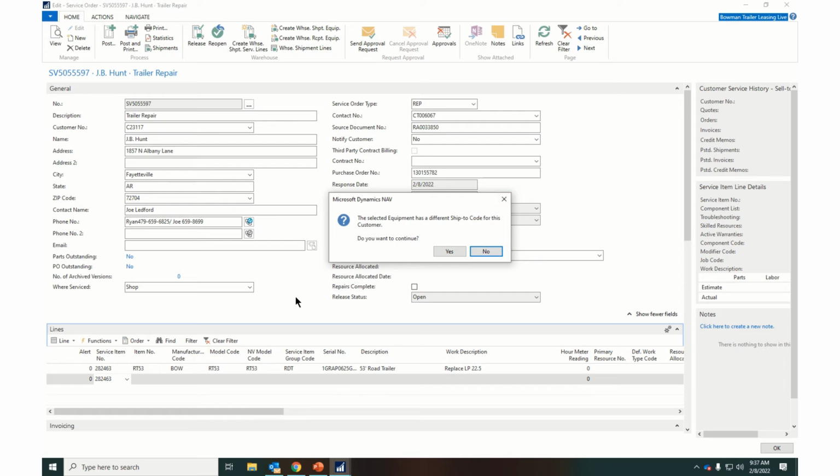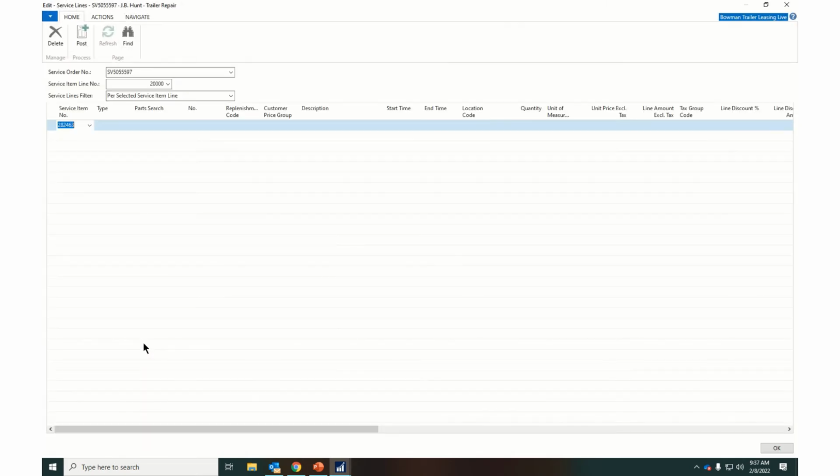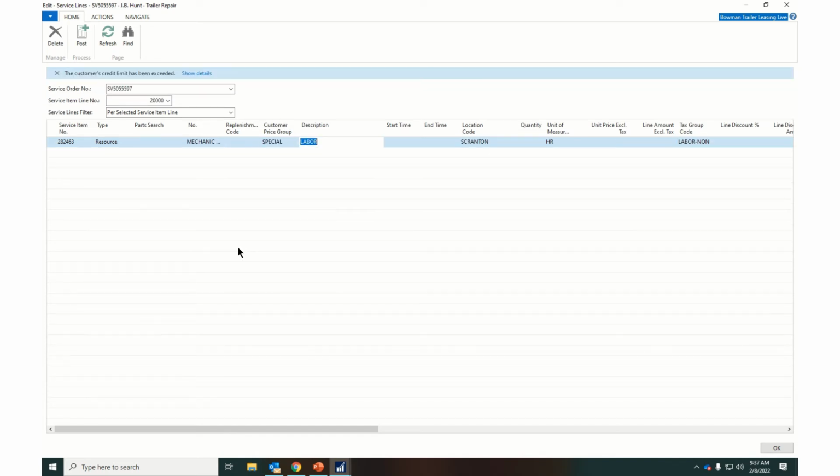Occasionally you will get these random messages that pop up in Nav. Sometimes you'll need to check with somebody that is familiar with Nav to help you out with them. This one in particular, I know that all we need to do is click yes. Then it takes us back into here, which we were familiar with. Again, for the labor, resource, mechanic, tab over, and then we're going to do replace swing door hinges.